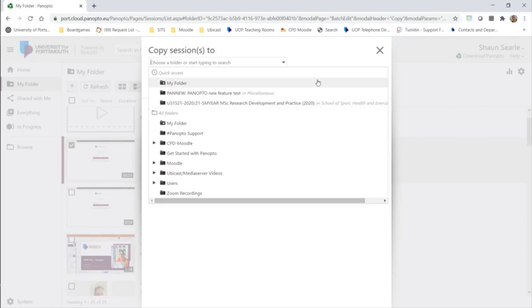If a folder does not appear in Panopto, it might be to do with your access rights. You need to have lecturer access on a site in Moodle for it to appear and to be able to copy a session to. If you cannot see the folder, please contact eLearn and we will investigate this for you.